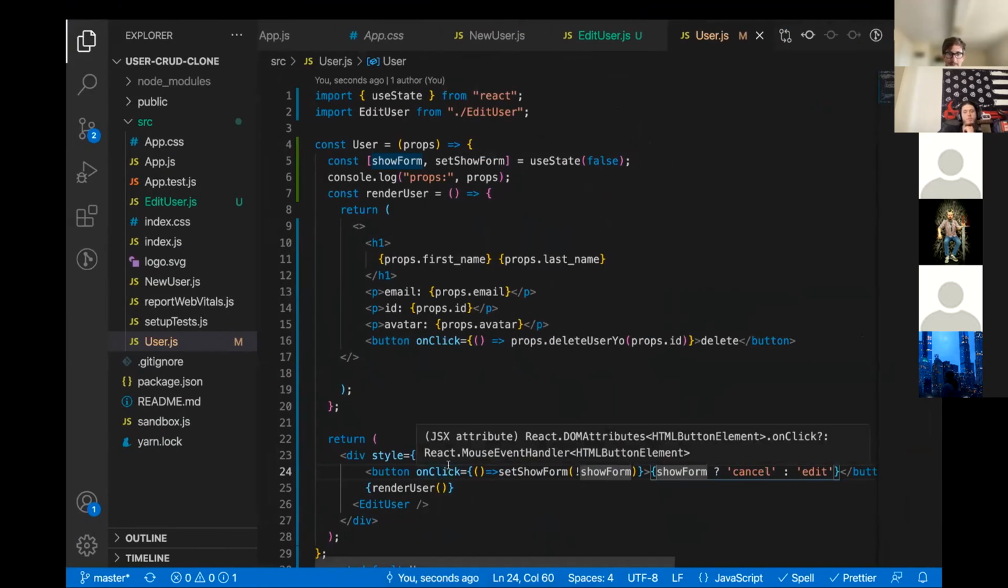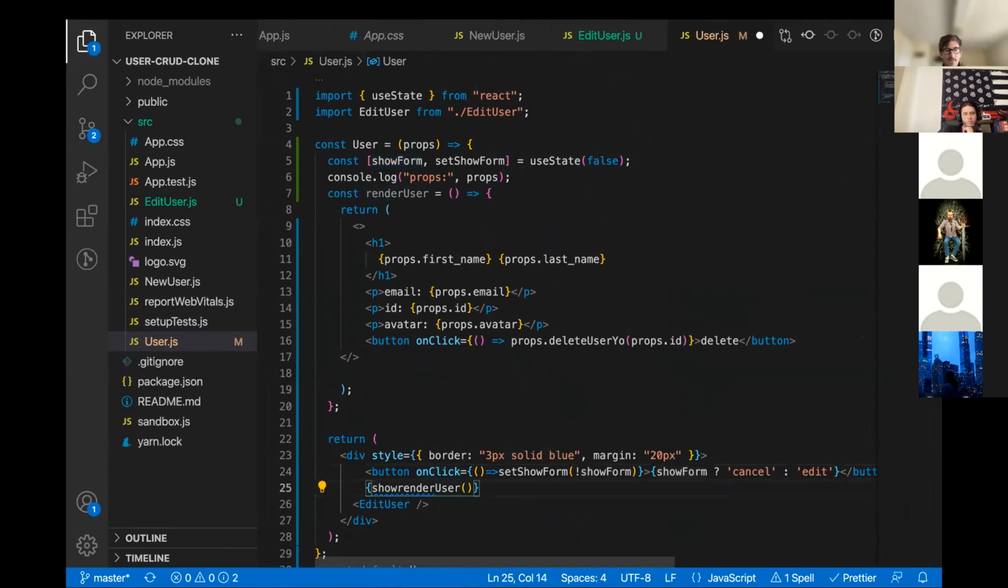And now I can just toggle these. So I can say like show form. So if show form, I'll just kind of do this with like a short circuit evaluation. I actually could probably just do a ternary here. Let's do a ternary. So if show form is true, I will edit user. If not, I'll call that render user function.